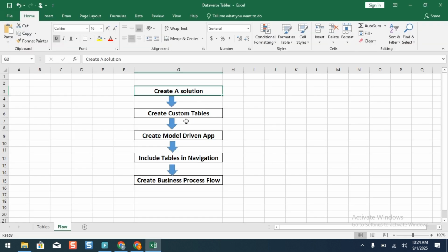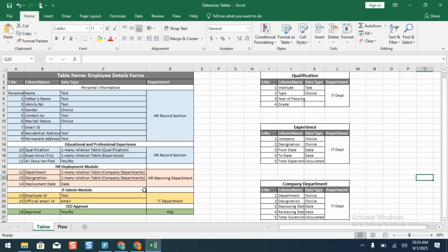First of all, now we are going to create custom tables. The tables I have already defined in my previous video theoretically. The first table will be employee details, the second will be qualification, the third will be experience, and the fourth will be company department. After creating these four tables, we will establish one-to-many relationships among these tables. We will also see this later on. First of all, now I'm going to create a new table, that is employee details.